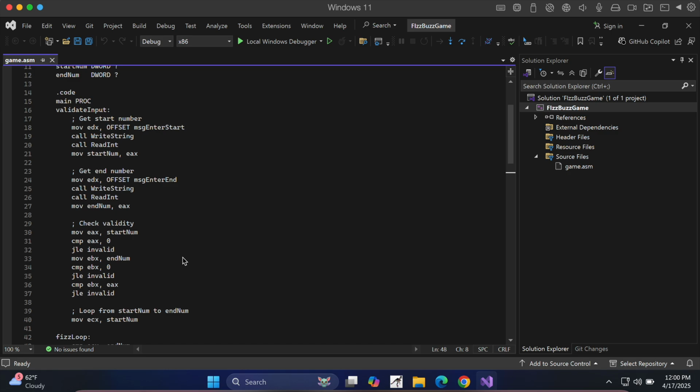Then we have the validating input, where we validate that both numbers must be positive and the end must be greater than the start. If not, we go to the invalid label and then ask again. This goes from lines 31 to 37.